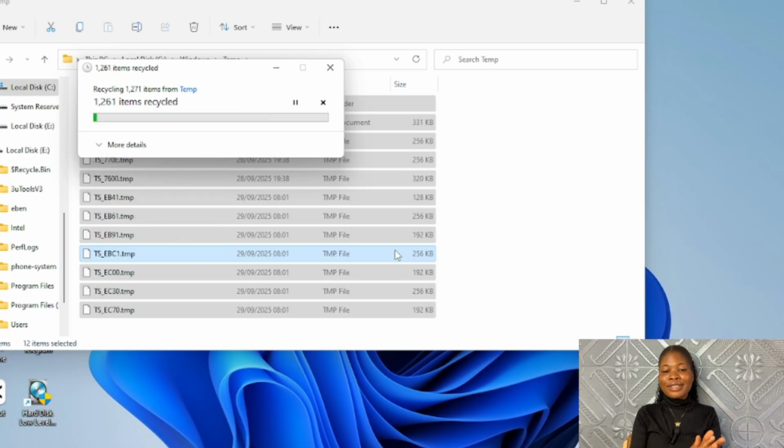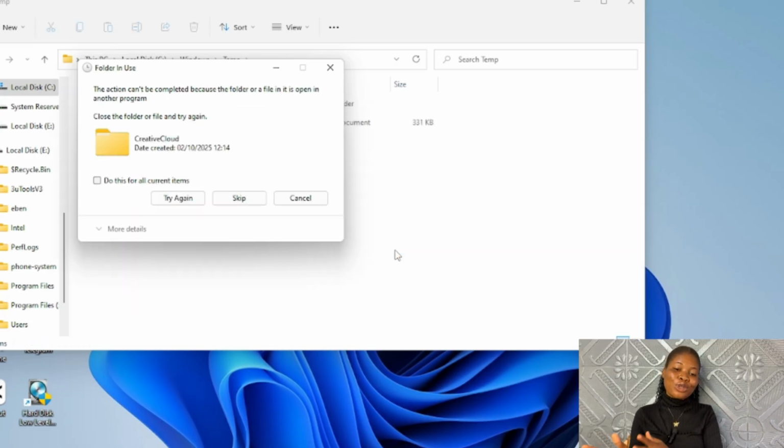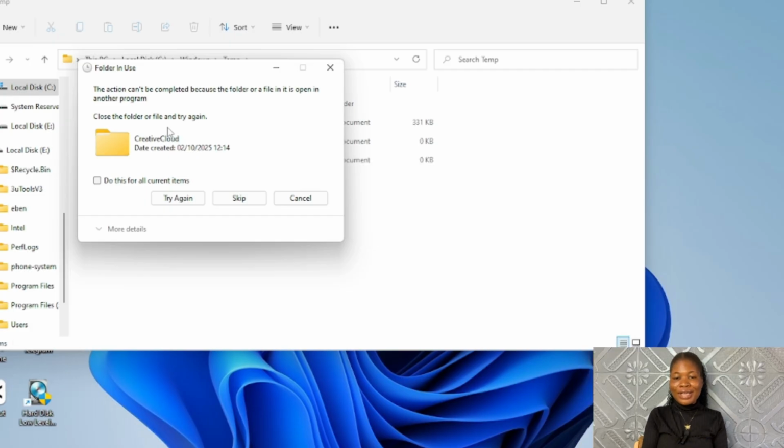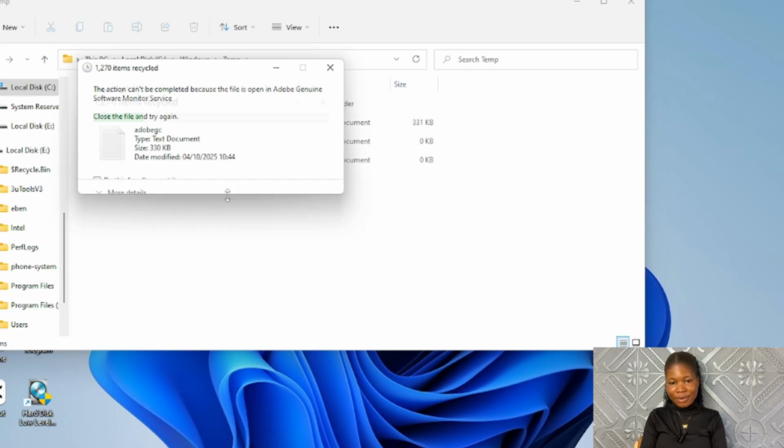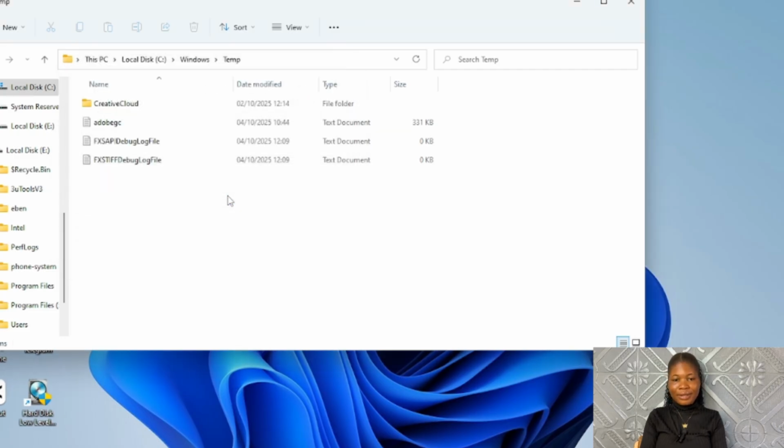Then these junk files are moving to our recycle bin. With this, there's a pop-up showing that there are some files that cannot be deleted. This is because these temporary files are helping some of the apps that are open on my machine, so they can't be deleted. So I have to skip them. Skip, skip. Then we are done with our temp delete.